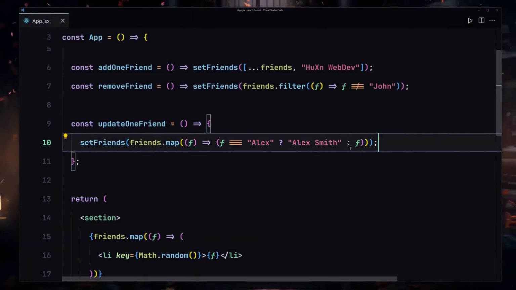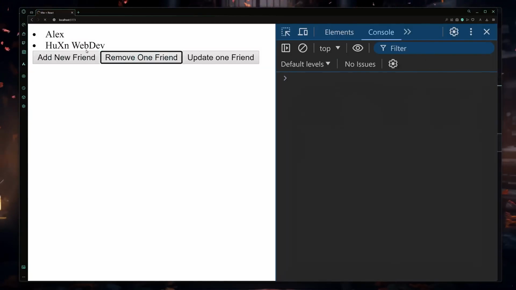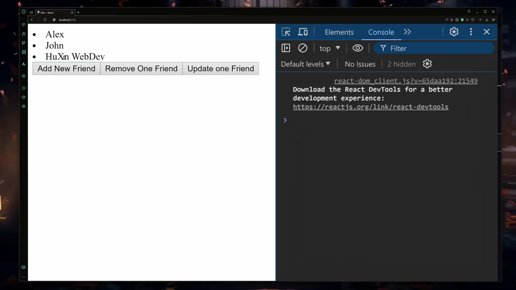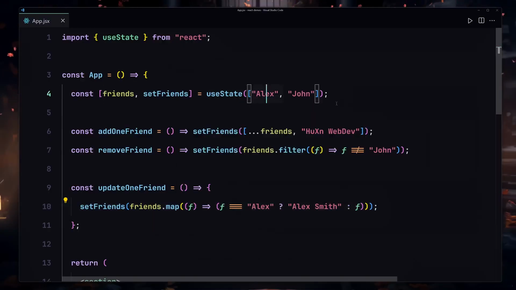Okay, so now I'm going to save my file, and here you can see we have Alex, and we also have Hussein Web Dev. If I just refresh there, add my own self, now I want you to notice this Alex. If I click on update one friend, it's going to change the name of this Alex to Alex Smith. So this is how we are going to be using useState with an array of content.